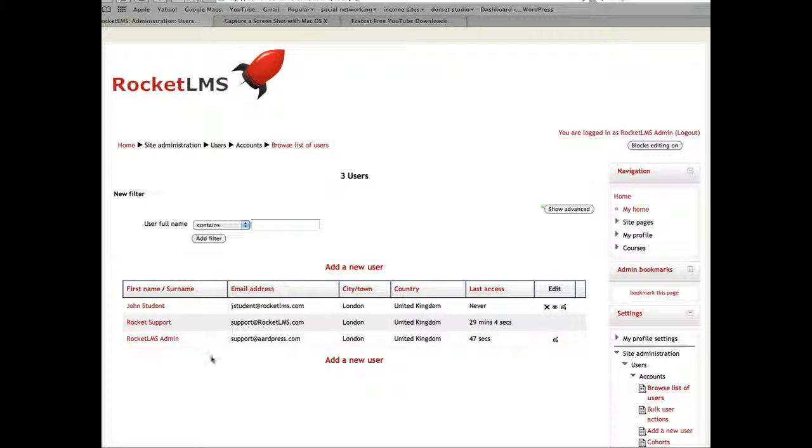And again, if you've got a long list, you can sort by any of the criteria that are in red here. So first name, it's already in first name order, surname, changes it again, email address. Last access is when the user last actually went onto the system and logged in. So all sorts of things you can do with user profiles.